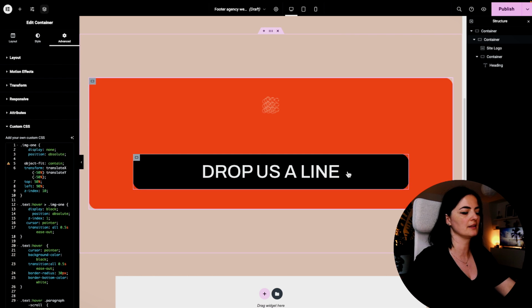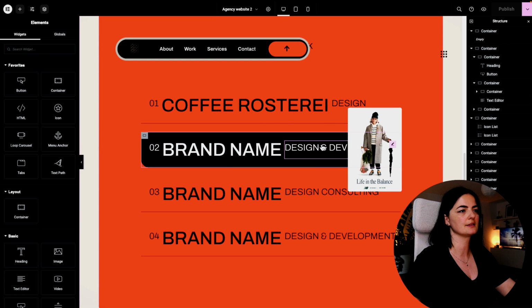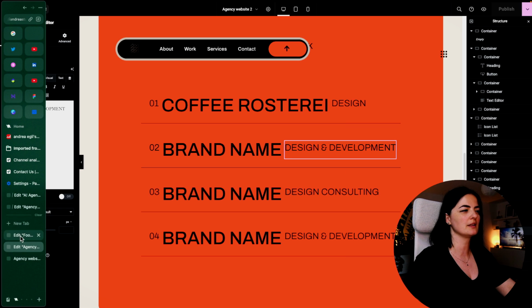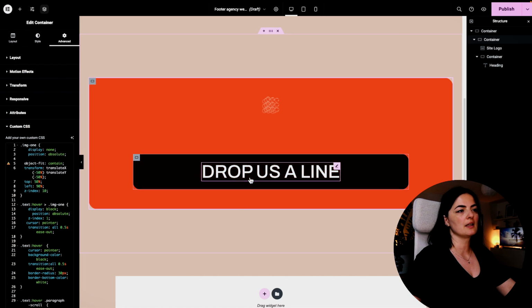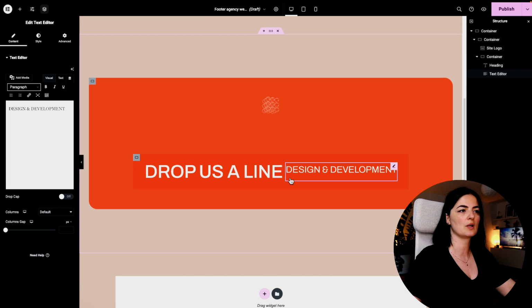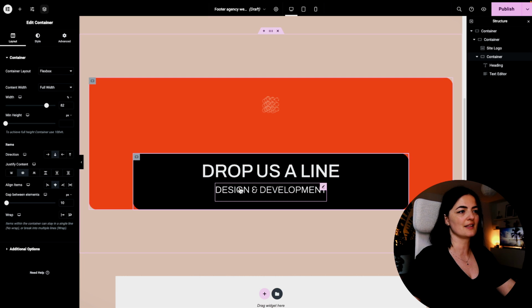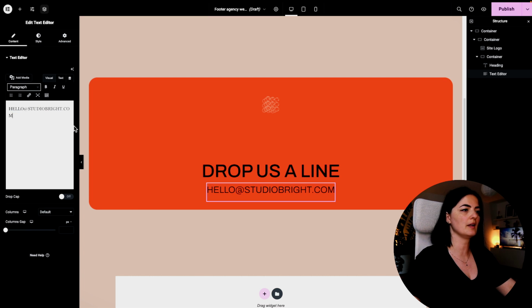And oh, I made a mistake. Let me go back to the website, and let me just copy the text. And why I'm copying it instead of just adding it to the footer is because I would have to go through the process of adding the styles to it, and I don't want to do that. So what I will do is set the direction of the container to be vertical. So now this is underneath, and what I will add in here is an email address.